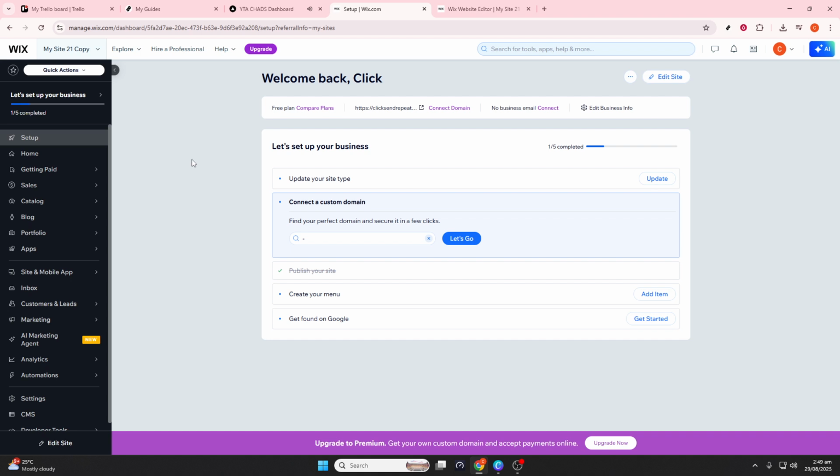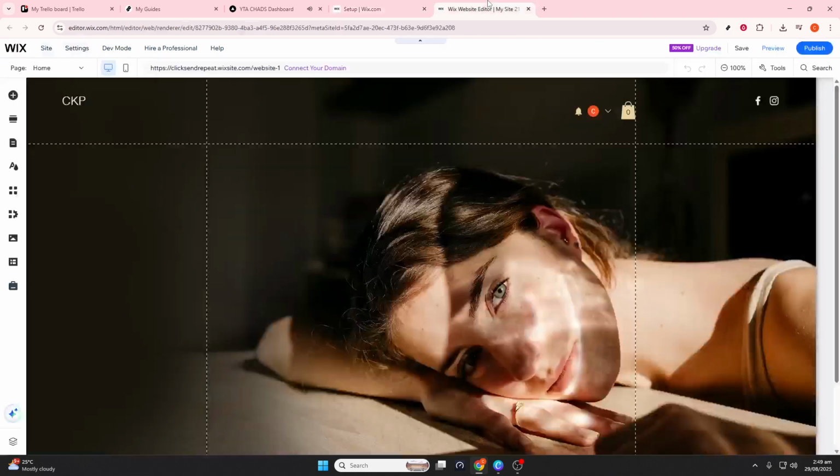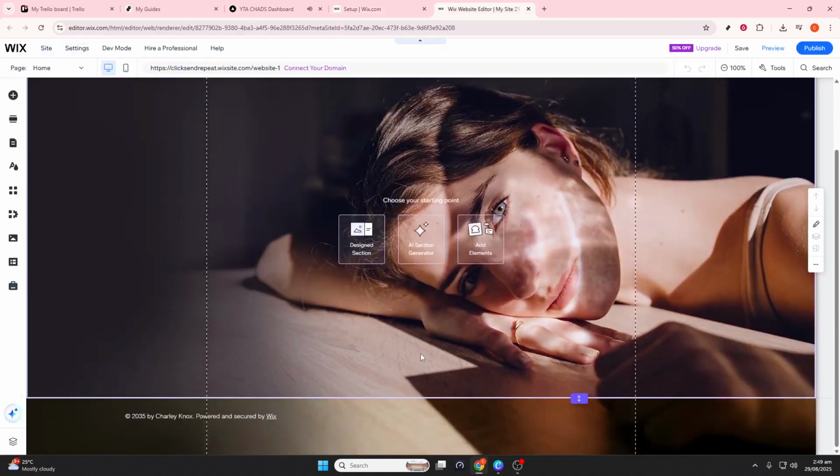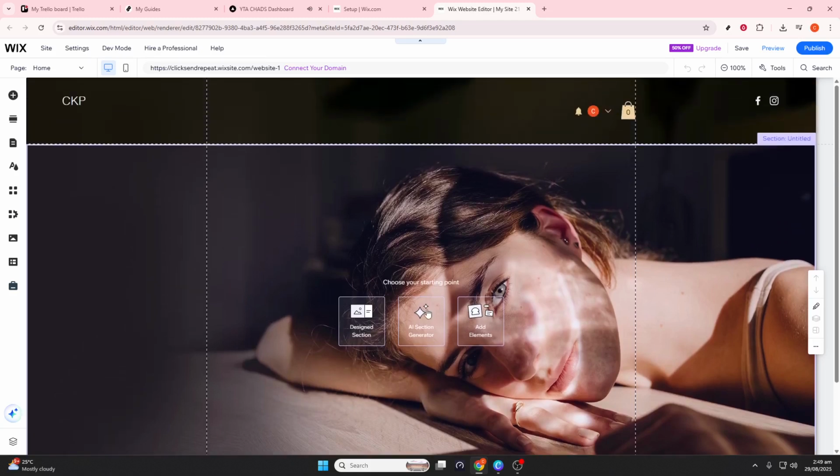Once you're logged in, navigate to your dashboard and look for the Edit Site button. Clicking here will take you to the editor where all the creative magic happens. This is the heart of your website's design process.